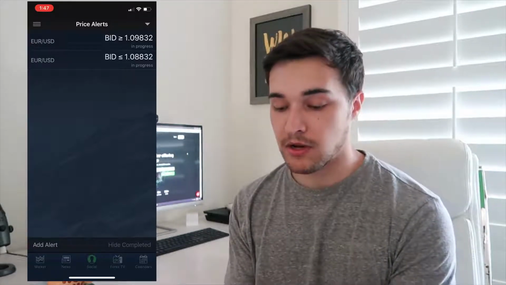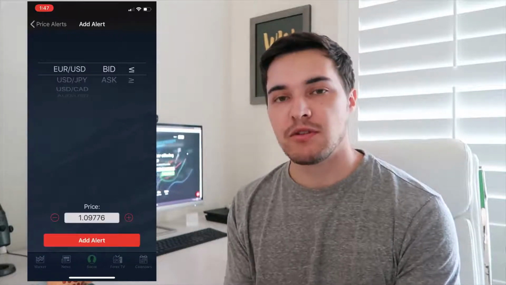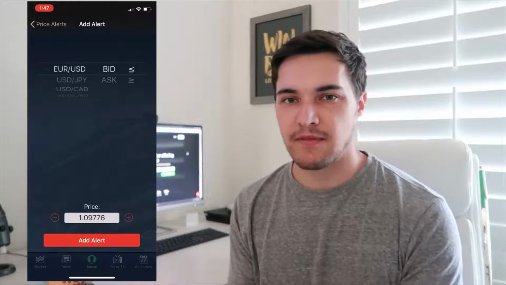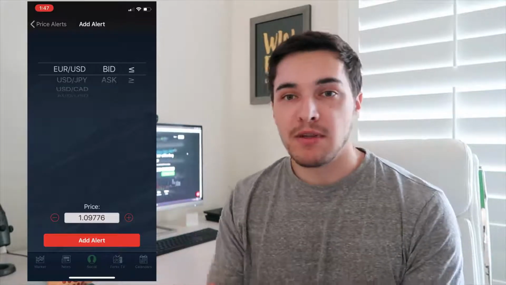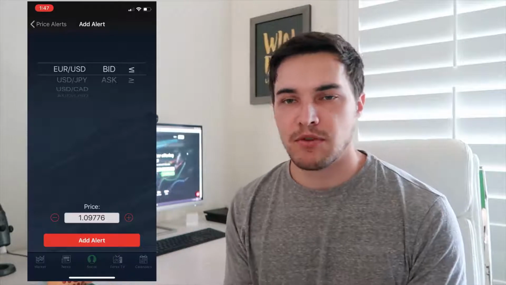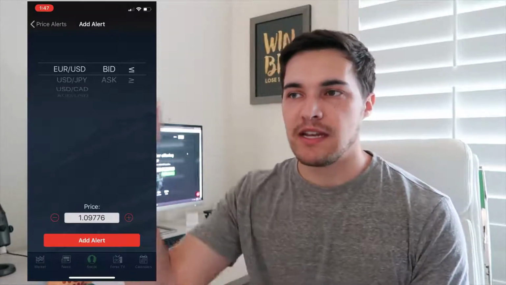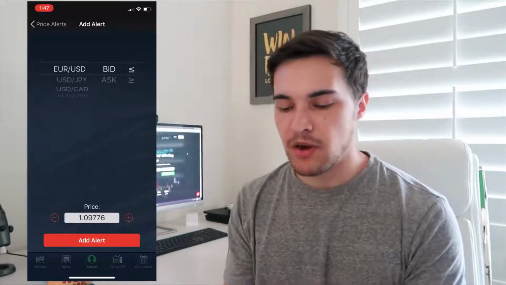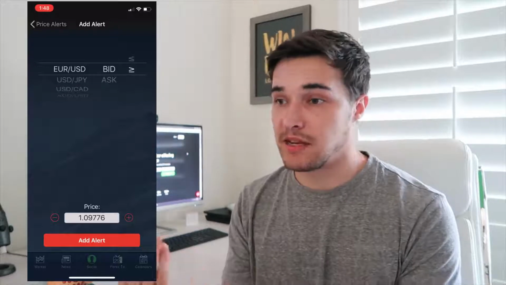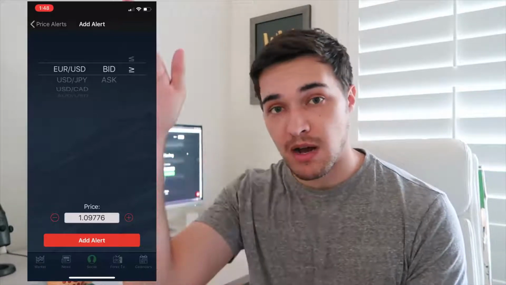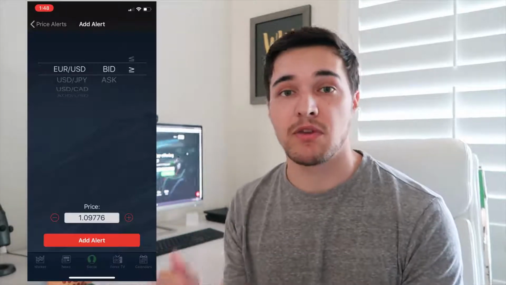What you're going to do is click on add alert at the bottom left. Make sure you're on Euro USD and make sure you leave it on bid. You can do ask if you want, but I recommend bid. It's just a lot easier. If you place the buy on Euro USD with your broker, whatever brokerage you use, and your take profit is at 1.10, you want to select the greater than or equal to sign, because we want price to go above that region. And if it hits that region, we want to get notified. So that's why you're going to select greater than or equal to.